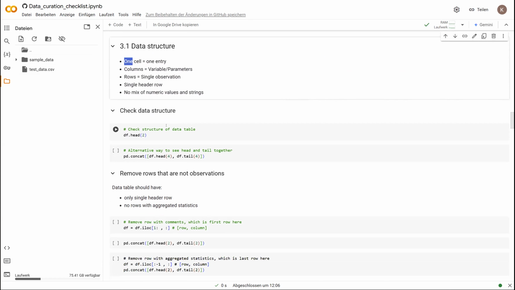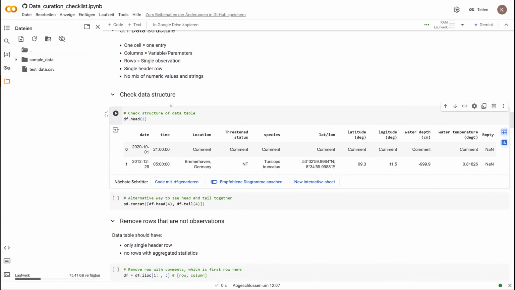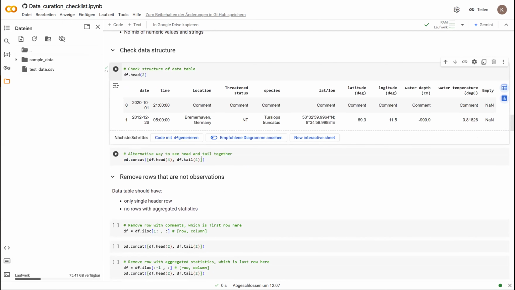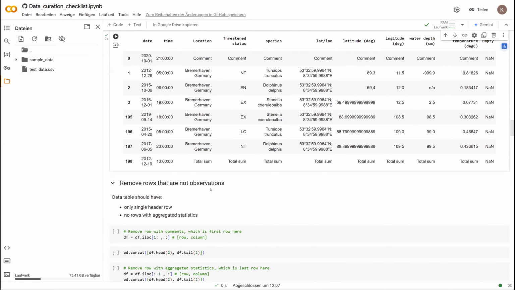So first, check the data structure, and we're going to have a look at the first 2 rows again. Or here's an alternative way to do it: you can look at the first and the last rows put together. Then we want to remove rows that are not part of the observation. So we want to remove the comment row, and we want to remove the row with the statistics.